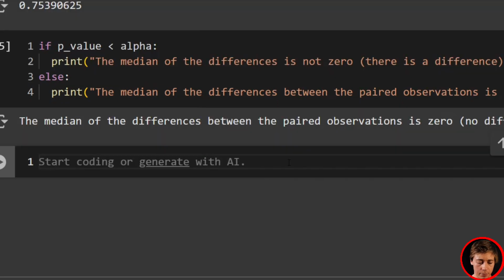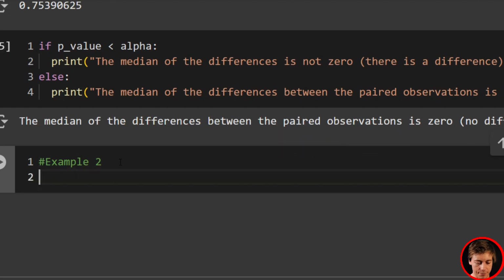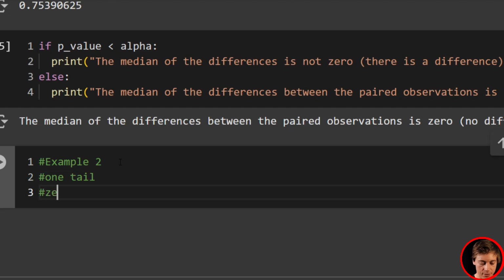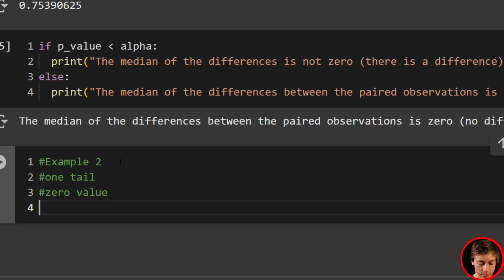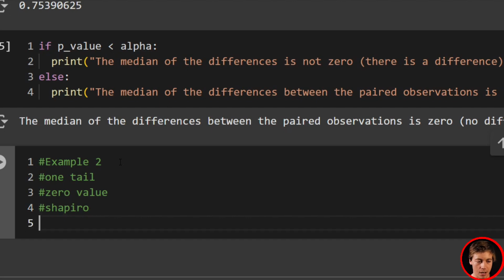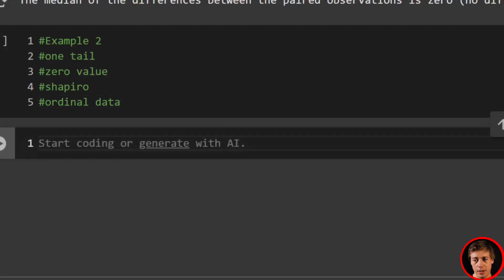Okay, all right, so now we're going to take a look at example 2. In example 2, we're going to have a lot of differences. First off, we're only going to look at one tail, right? Then we're also going to have 0 values. We're also going to run Shapiro. And as a bonus over here, we're going to look at ordinal data. So ordinal data, quite different than our first example. So let's jump right into it.